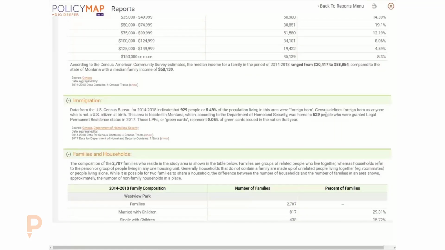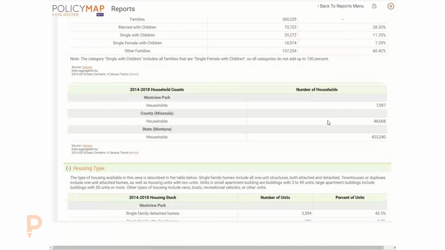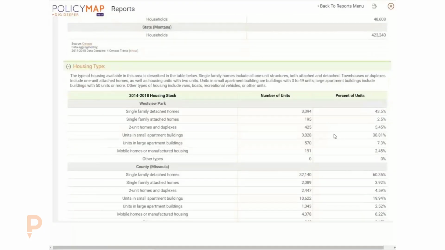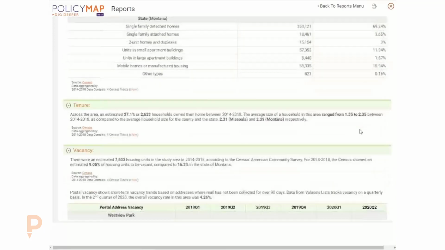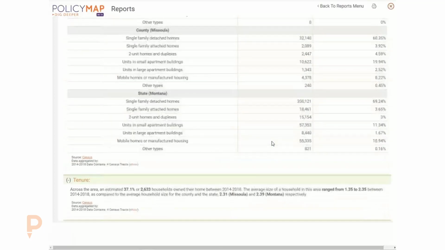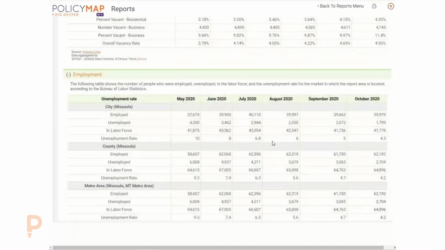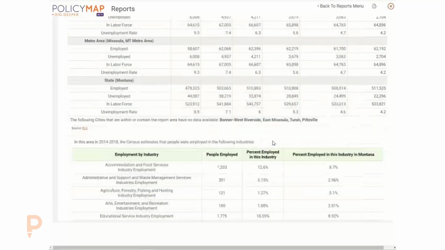As you get further and further, you start leaving the section that really talks about the community of the persons, and it'll start talking about the community of the place that they're in. So things like housing types. There's actually a large population of small unit apartments in this particular area. But then things like tenures, home ownerships, vacancy information, job types, and unemployment and such.